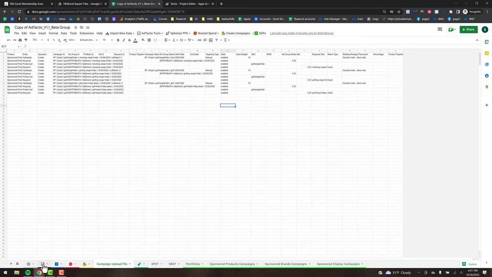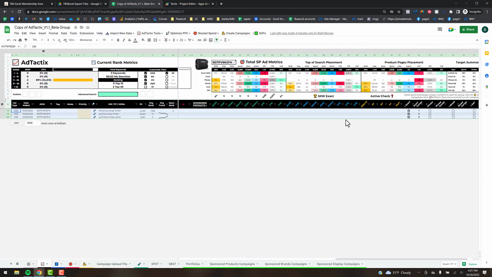So that can be helpful because then when you update your AdTactix dashboard, they will show up under the active checker. They'll be populated here in the single keyword section, and you'll start to see the metrics populate if you have started to get some results. So that can be pretty powerful.